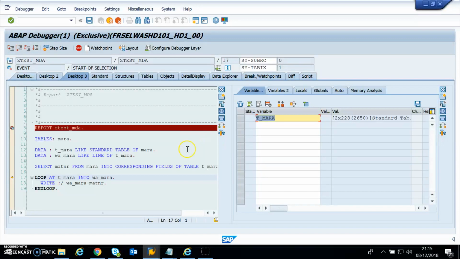ABAP certification. Well, in this video, we are going to continue with our UI tools for the new SAP Debugger.